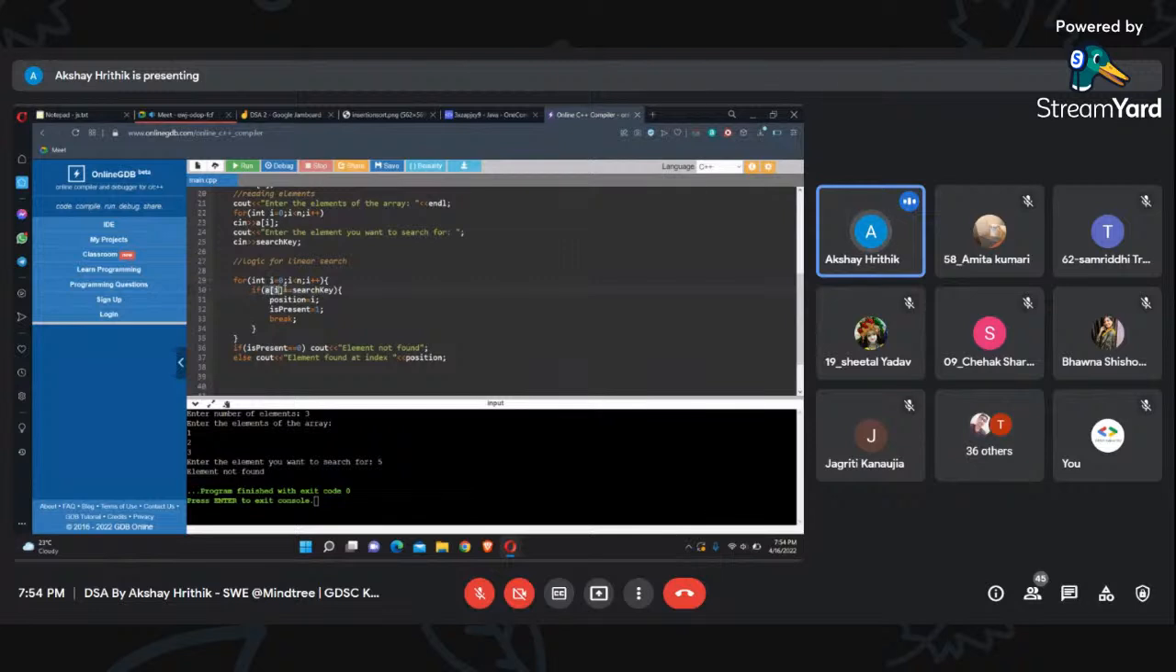Until it finds X. Once it finds X, you're setting position to the current position where X was found, and you're setting present to 1. You're just changing the value so that you know it is present, and you are breaking out of this for loop. You don't want to run this anymore since you already found the element, and now displaying is just a matter of whether it is present or not. If the value is 0, it was never found, so the value was never updated, so it is not found. Else you're just displaying the position.